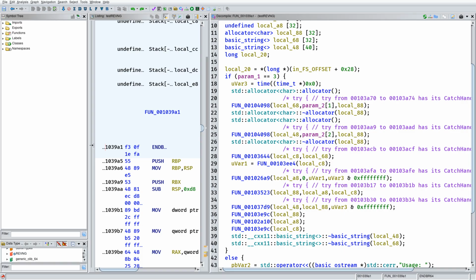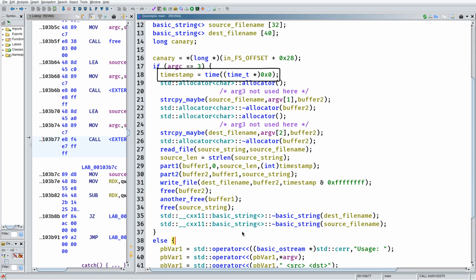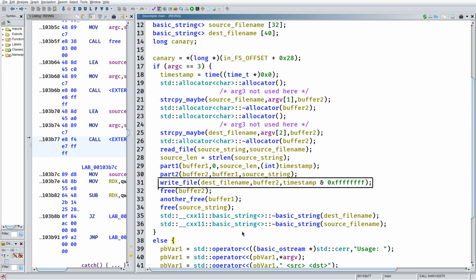So after some debugging, here's what I think it does. It calls time(0) and stores the result in this variable. Then it creates a pointer to the source file name and the destination file name. After that, it goes on to read the source file contents into this variable. Now, the main obfuscation logic is divided in two parts. The first part initializes buffer 1 by taking the unique timestamp, and the second part utilizes buffer 1 and the source file contents to generate buffer 2. This buffer 2 is the final result, which is then written into the output file.